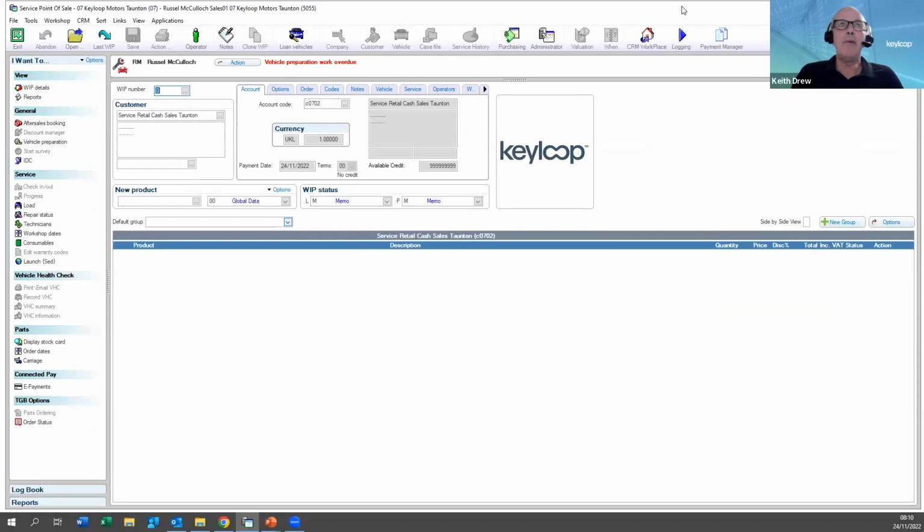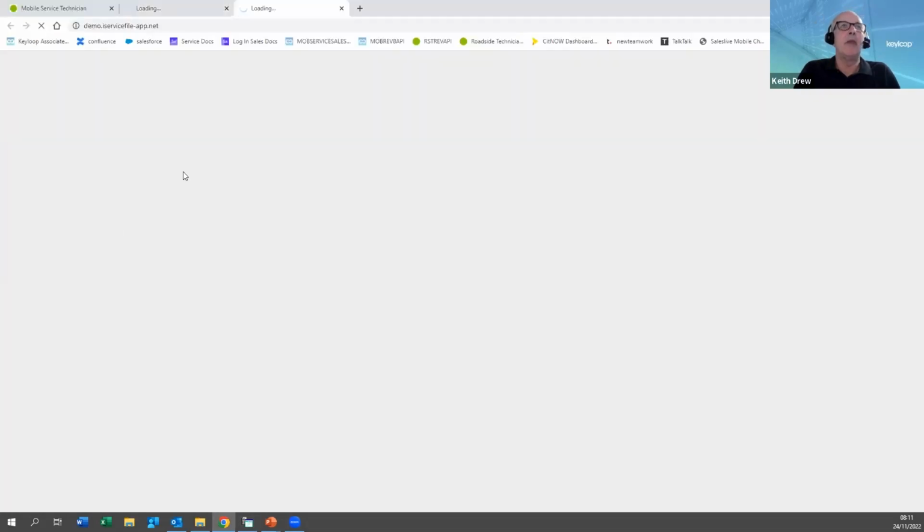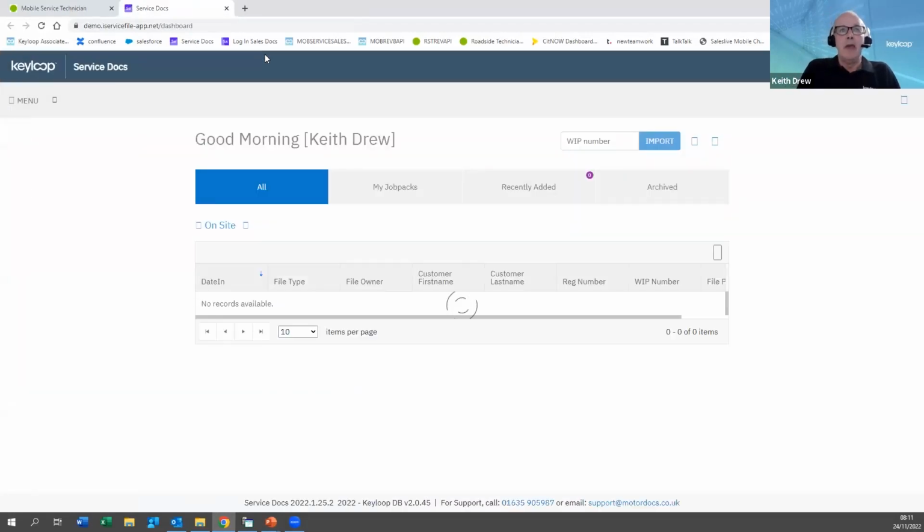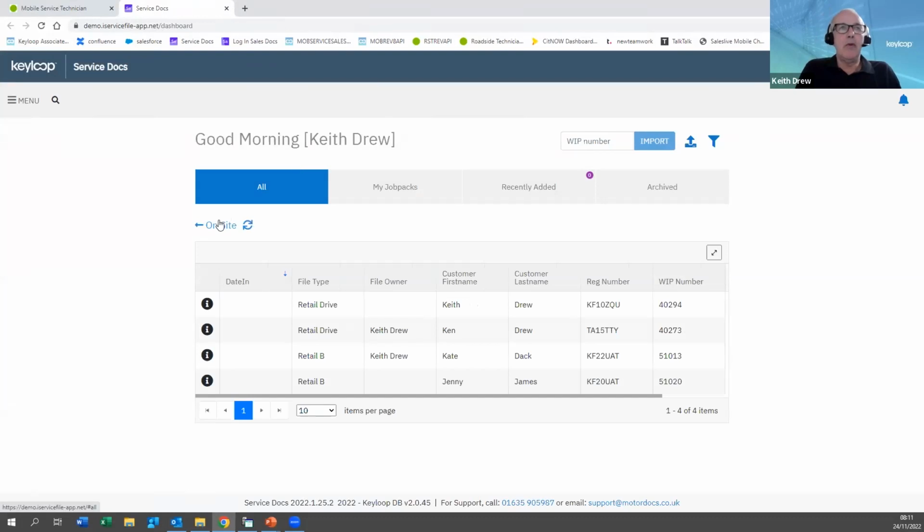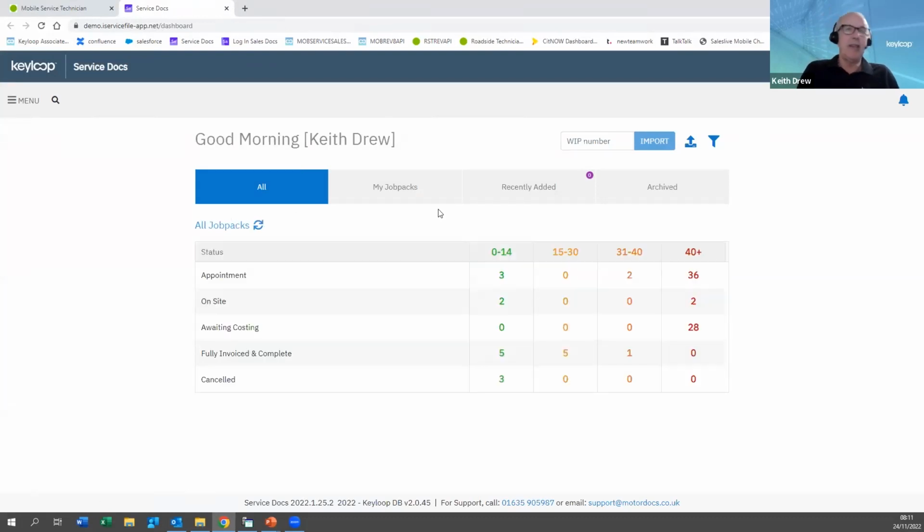So from a blank point of sale screen, if I'm a service advisor and I want to look at some file packs, or I want to interrogate a previous file pack, I can launch service docs from within point of sale. So I'll just literally select it and it will launch it straight away in the overview screen. So this is a dashboard screen, and in there we can see all documents at their various status and by the amount they are. So this is what we call workflow initially.